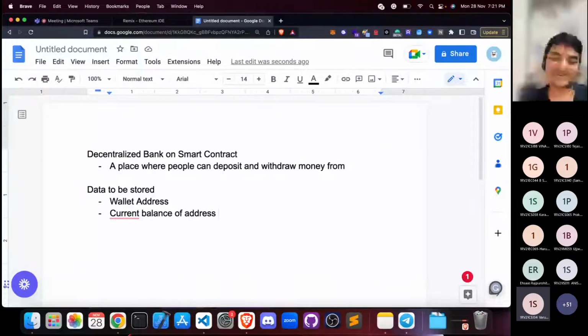Fine. Where were we? We are storing the current balance of the address. Then what else? Someone was saying we can have a deposit or withdrawal, something like a transacted amount.